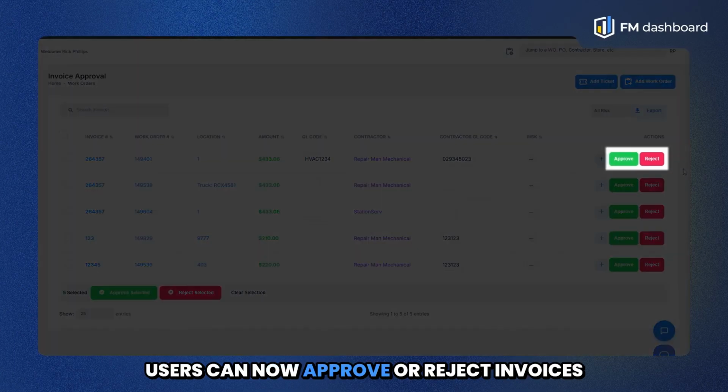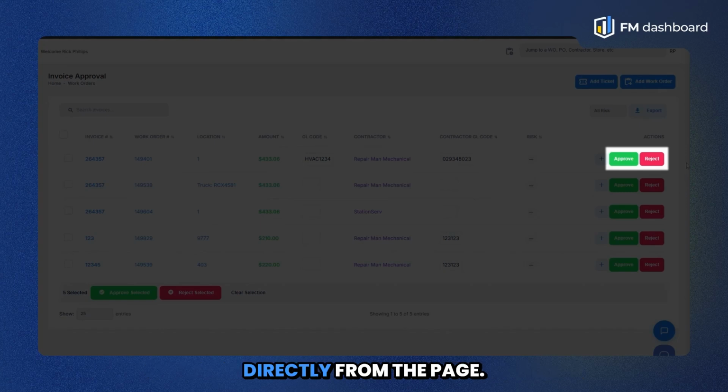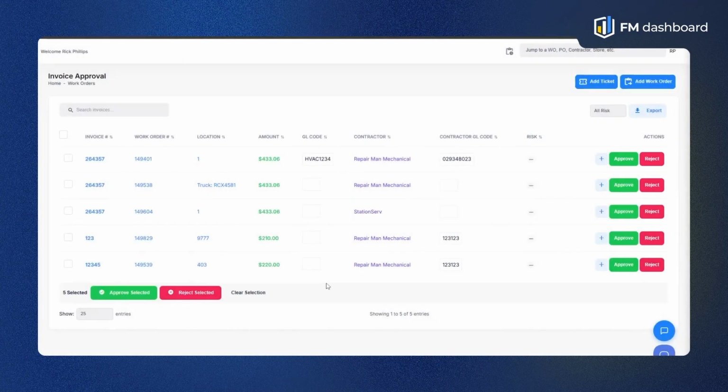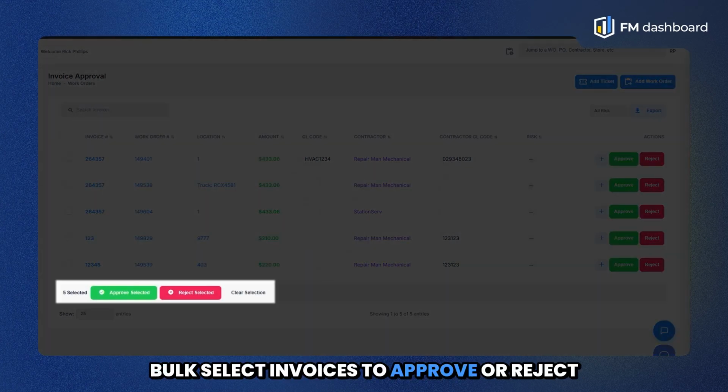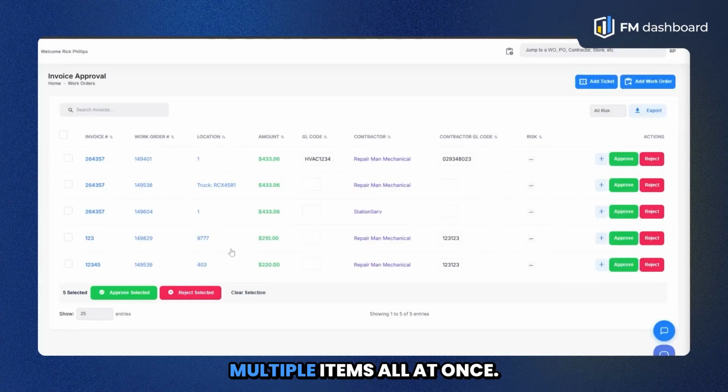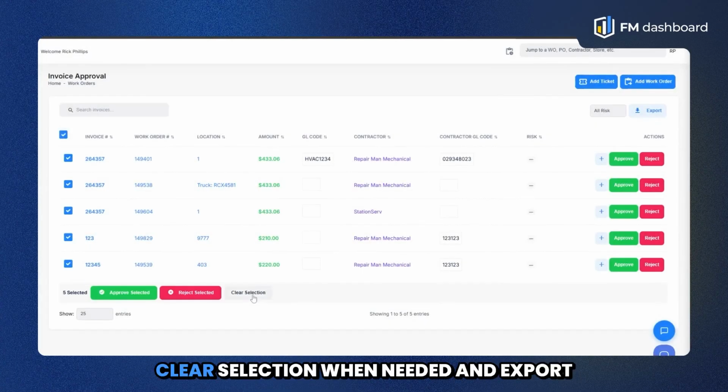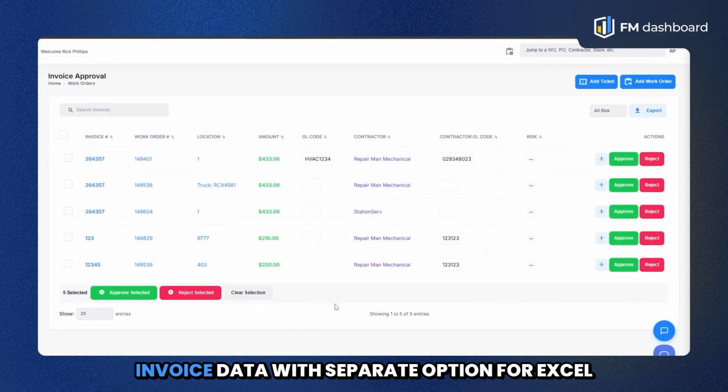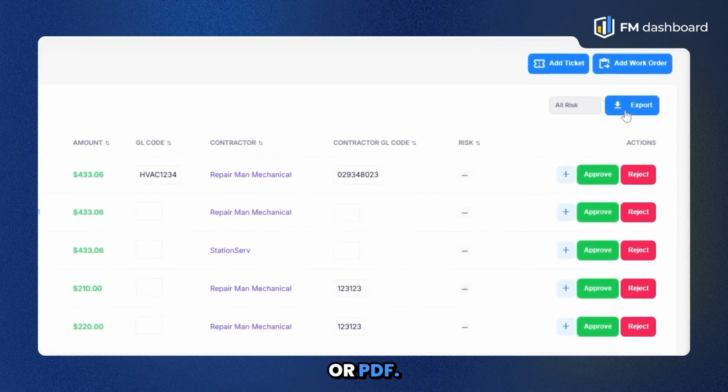Users can now approve or reject invoices directly from the page. Bulk select invoices to approve or reject multiple items all at once. Clear selection when needed, and export invoice data with separate options for Excel or PDF.